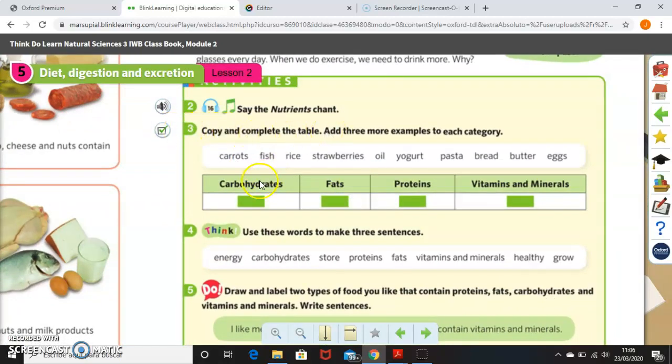Activity 3, copy and complete this table. You have to organize all this food in the appropriate nutrients group. And apart from that, I want you to add 3 more examples. 3 here, 3 here, 3 here, and 3 here. Okay, guys? Copiamos y completamos esta tabla, la rellenamos con los alimentos que nos vienen aquí y además añadimos 3 alimentos más para cada grupo. Okay, guys?